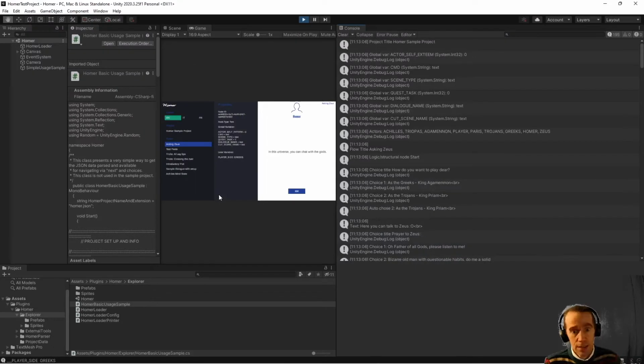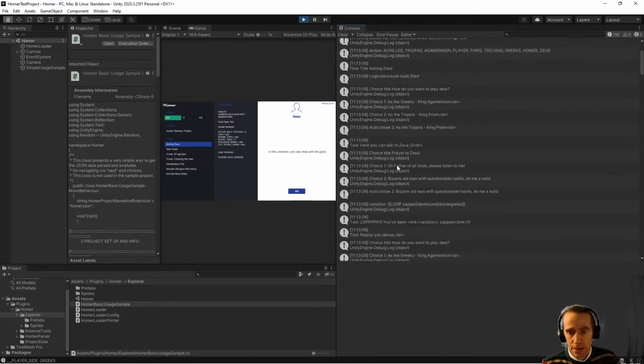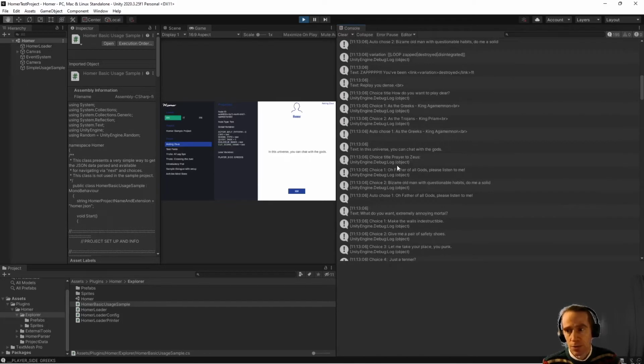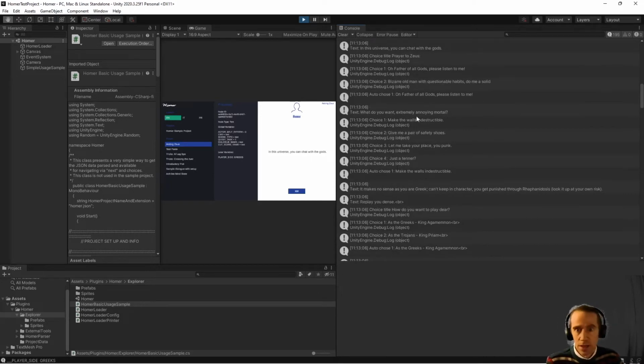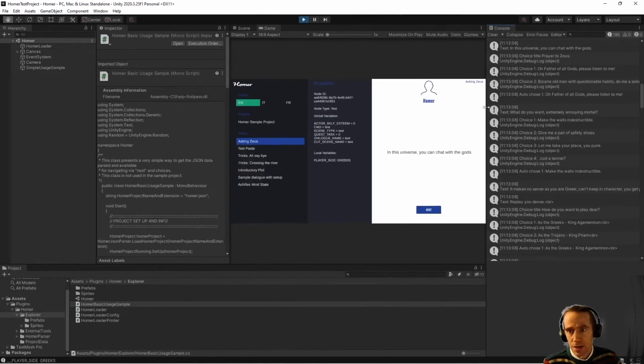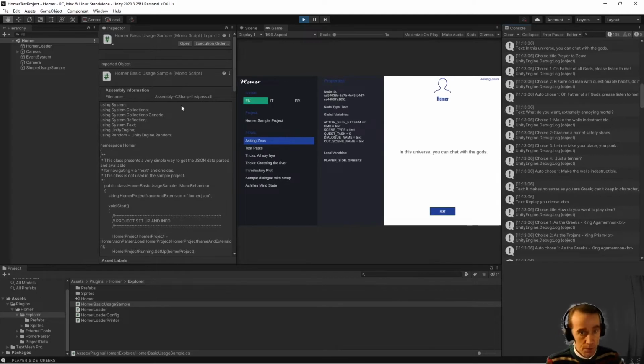Now this class just prints on debug log all that it's doing. So you see here the loop, the printing of the global variables, the actors, and then following all the choices for up to 100 steps. Of course, you have to be careful because Homer can define loops, also infinite loops. Okay, so I think with this you have all you need.